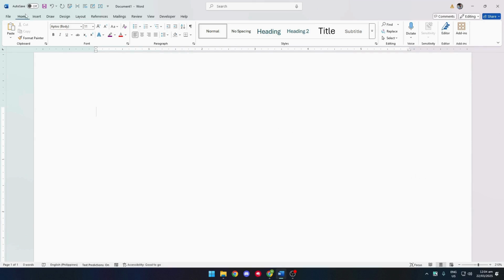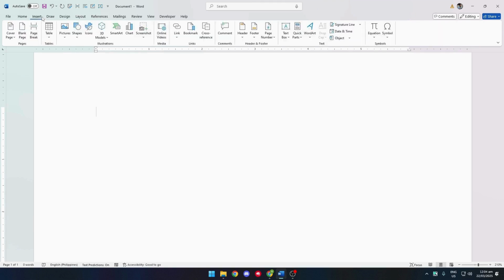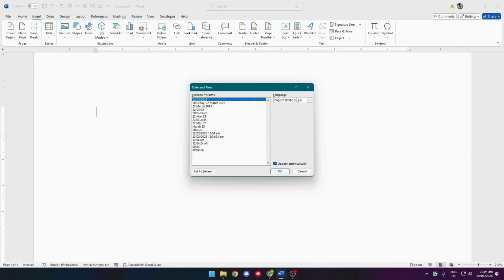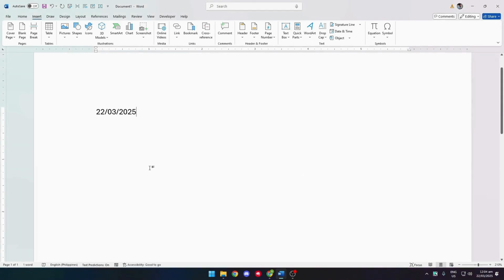So to do that, we can head on over to the Insert tab. Now click on Date and Time, and this window should pop up where you can select what kind of format you want to insert your date and time in. Now click on OK, and as you can see, we now have our current date right there.